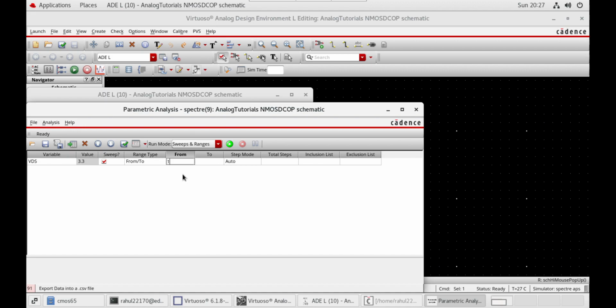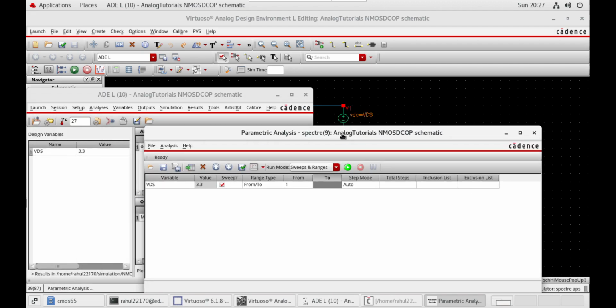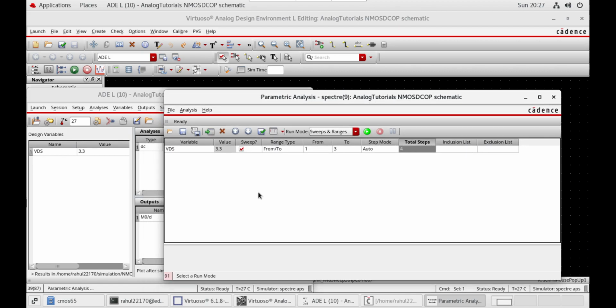Start from 1 volt. Go to a value that is less than the default value. For example, I'll go till 3. Keep total number of steps, for example, between 1 and 3 I want 4 steps. 4 steps mean VDS should vary 4 times. Click on run selected sweep.